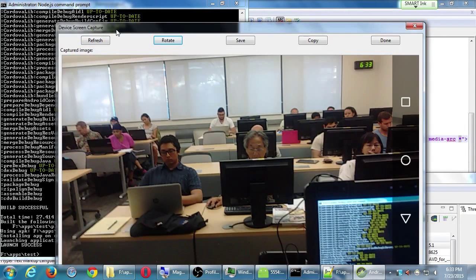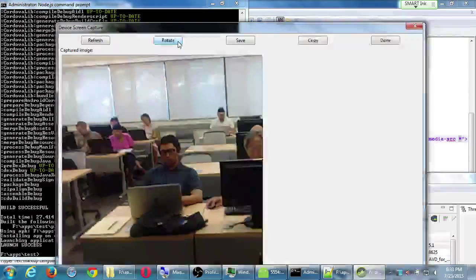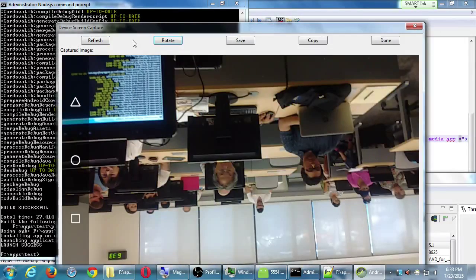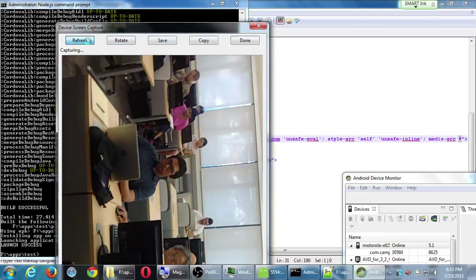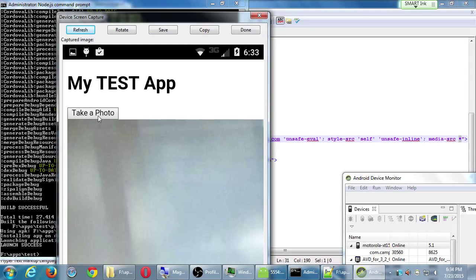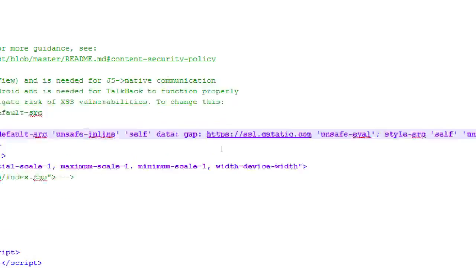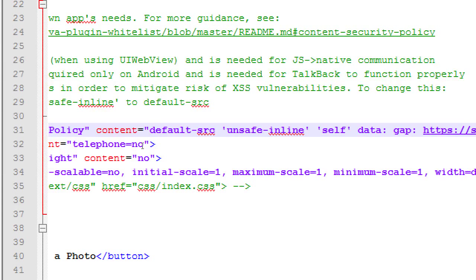So I am able to take a photo from my app. I'm going to accept it because I've got cancel and accept. I accept it, and it brought it back to my device. Right there, my test app. There's the photo. I didn't say anything about a size and so forth, but it put the photo in. So the big thing was that I needed to allow unsafe inline JavaScript right there on line 131.